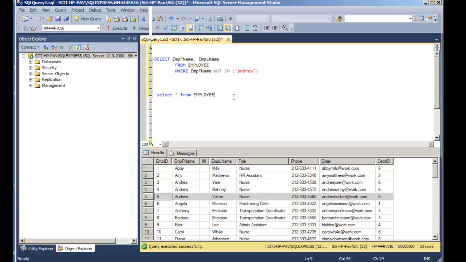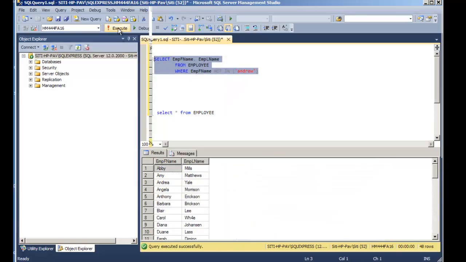Now, as you can see here, I have two separate queries. One is this query, the other one is this other query. I want to keep this query here. But what happens is when I run my query, I need to be selective. I need to be clear to the system as to which query I want to run. So in this case, I want to run this query. So I would highlight it first and then click execute. And it will pull the employee first name, employee last name, and of course, Andrew is gone from the result because we have excluded Andrew from this query.